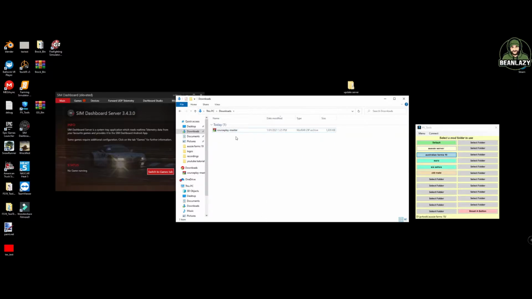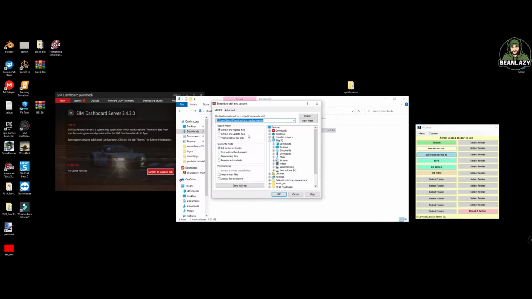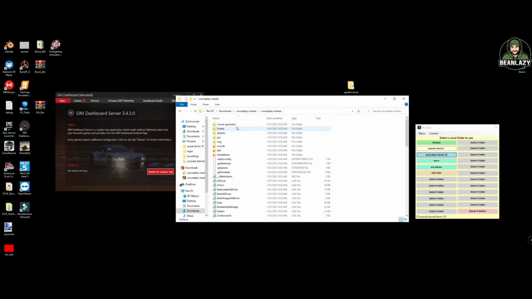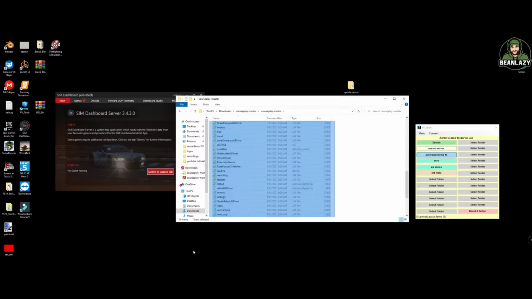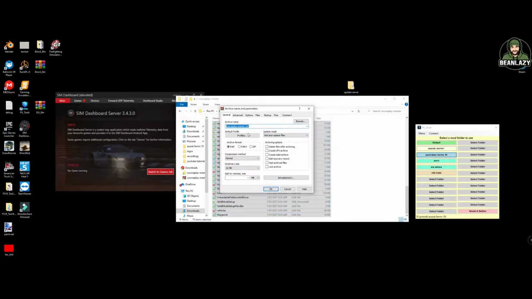Okay, so what you'll find is this. We all know what that looks like, so we're going to unzip that. We're going to extract the files. We just want to extract them in the downloads folder. There it is. So we're going to go into that, and again, we're going to highlight the whole lot. Once we've highlighted the whole lot, we go to whatever zip program you use. Doesn't matter, just as long as you use a program. And we're going to add to archive. We're going to change it to a zip file.